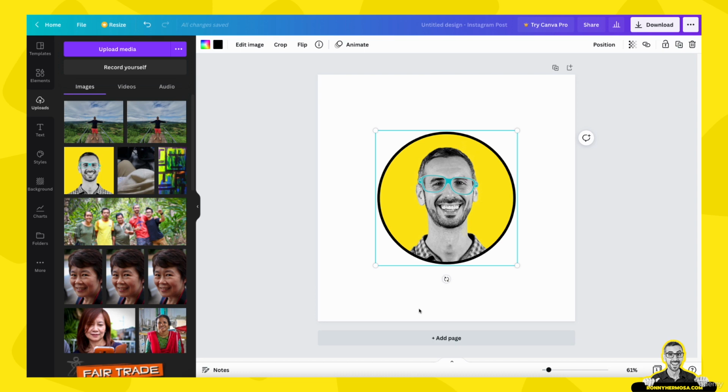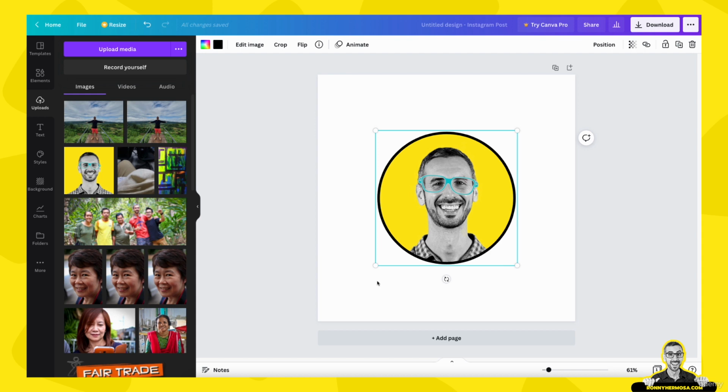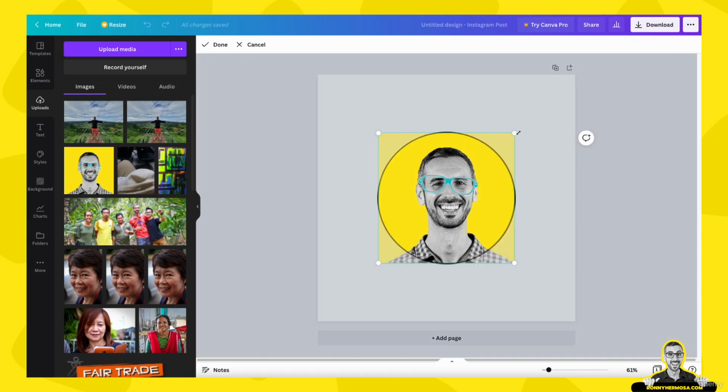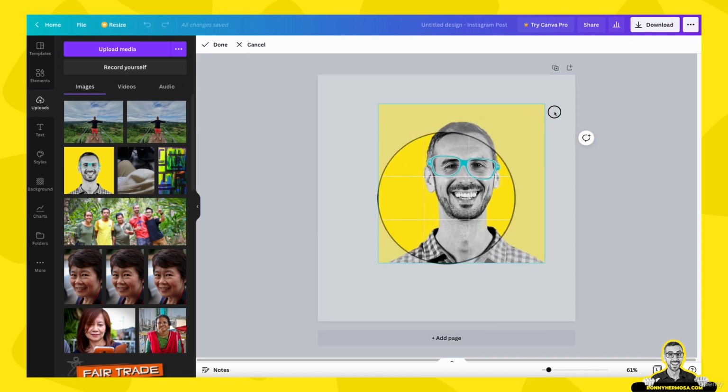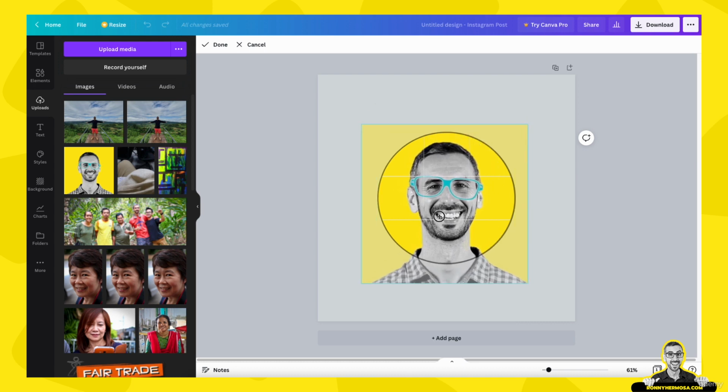And from here, I can do a few things. I can double click on the frame with my photo in it in order to resize the photo or simply move it around. To resize, just grab a corner of the photo and stretch it. And to move it around, just click on the photo again and move it with your mouse. And once you are happy with your cropping or positioning, click on Done.